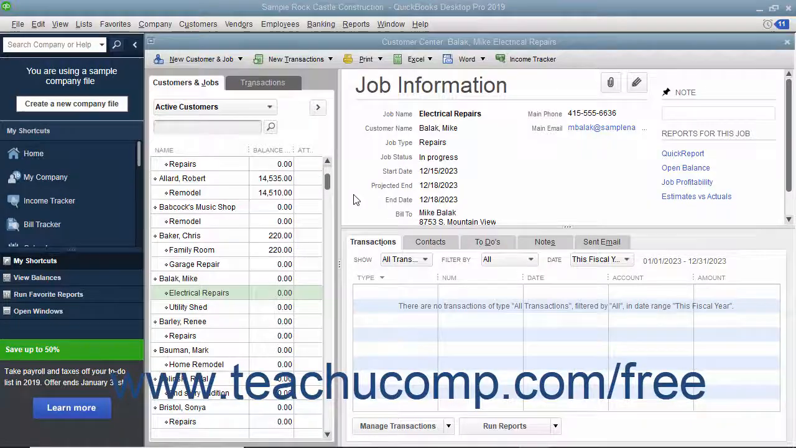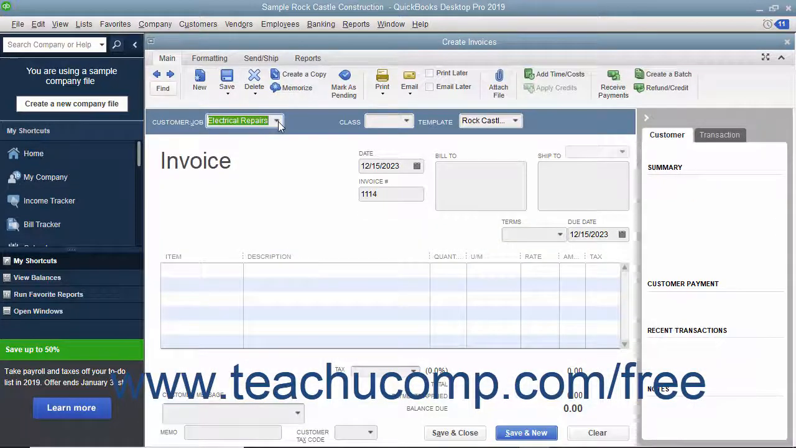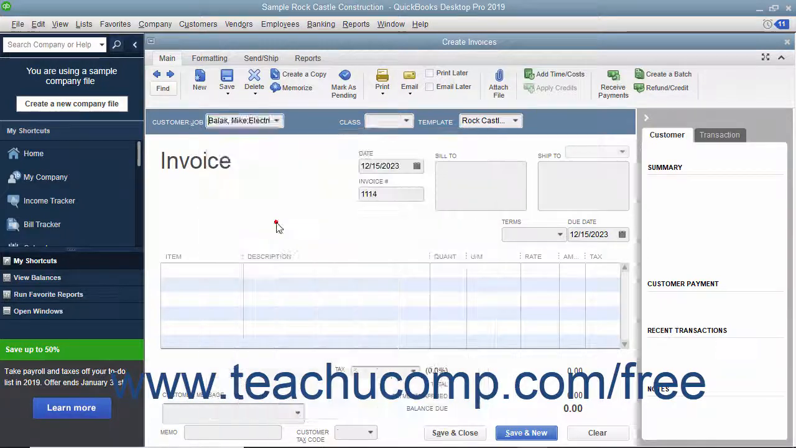If you assign job costs you incur to the correct customer job, then the next time that you create an invoice for that customer job, you can bill for the job costs. To do this, create an invoice by selecting Customers, Create Invoices from the menu bar. Then use the Customer Job drop-down to select the customer job to which you have assigned job costs.